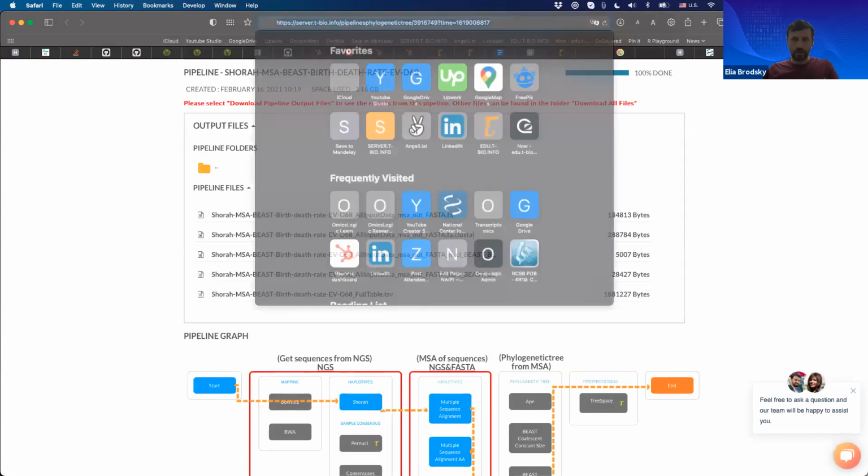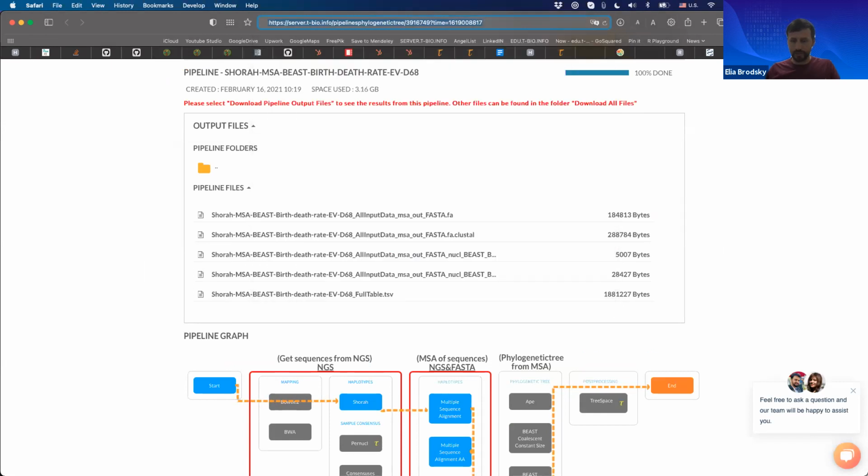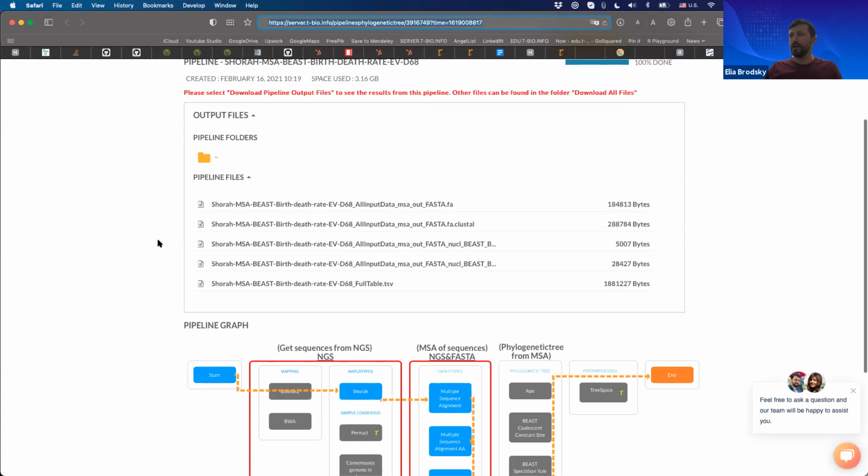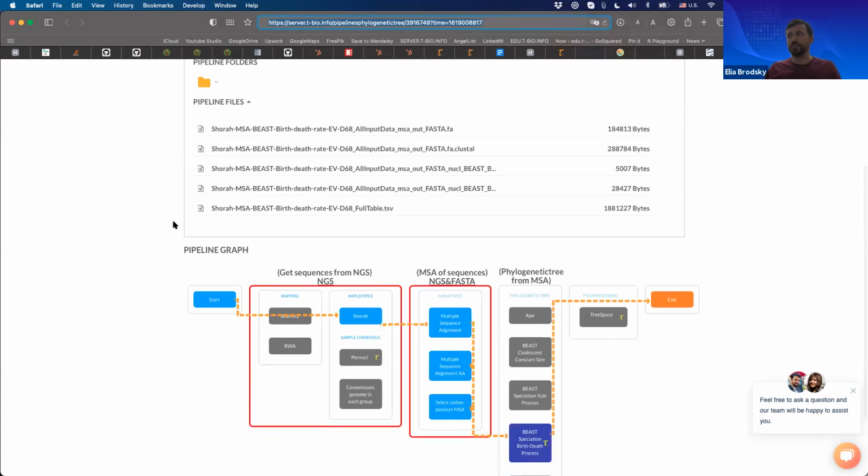Okay, so for those of you that are following along, here's a link to a pipeline that has finished. This pipeline that has finished provides us with several different outputs. So here you can see the input was translated into a FASTA file. So let's take a look.